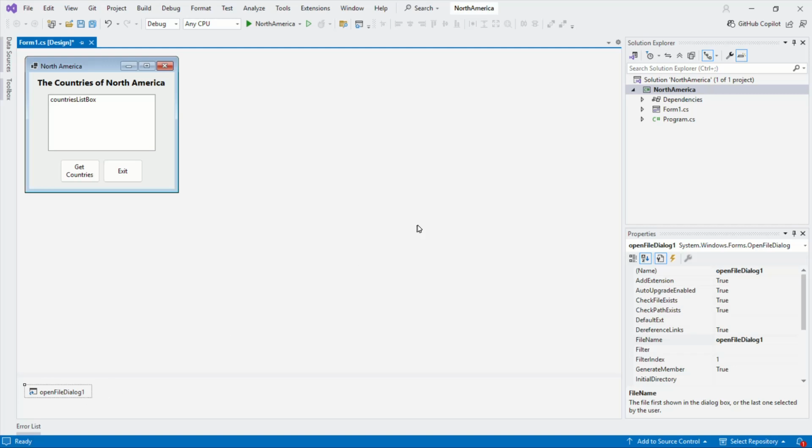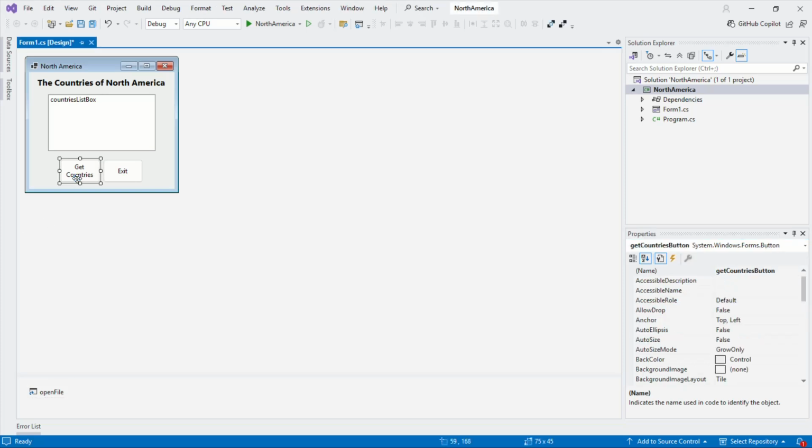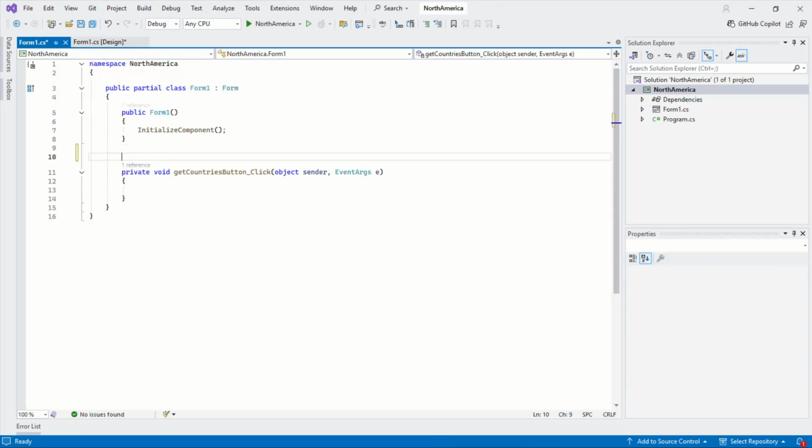And then what we want to do is change the name of this to open file. So we go to name here, open file. There we go. Okay, so now we're going to go ahead and start on the code. And that's going to go into the get countries event handler. We're going to put code in there, but we're going to start off with putting in the methods that we're going to create.